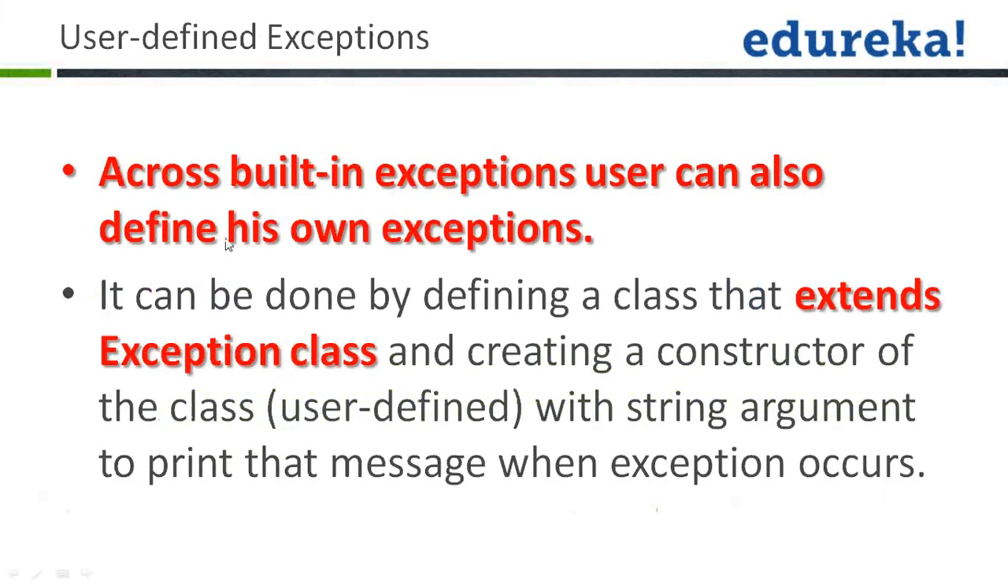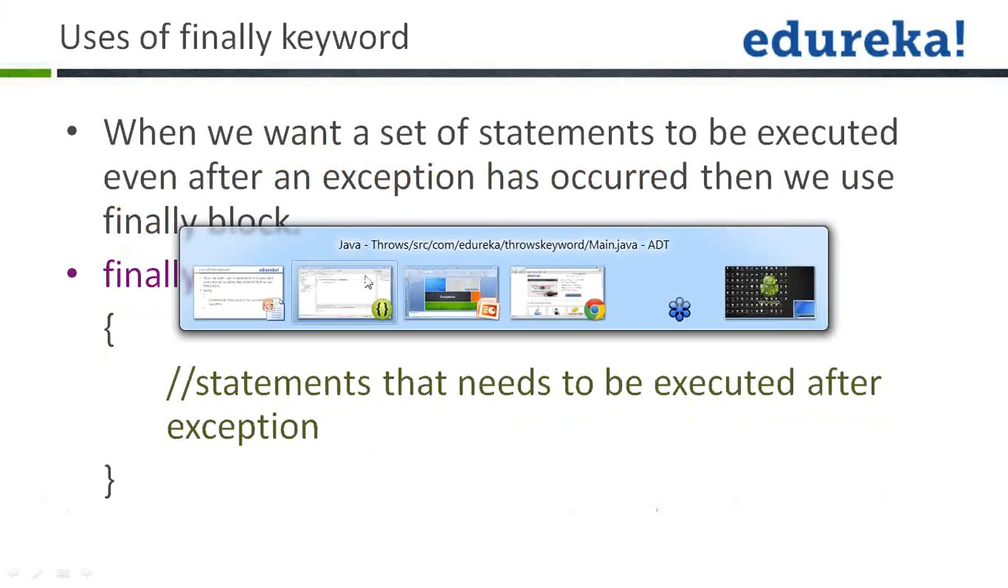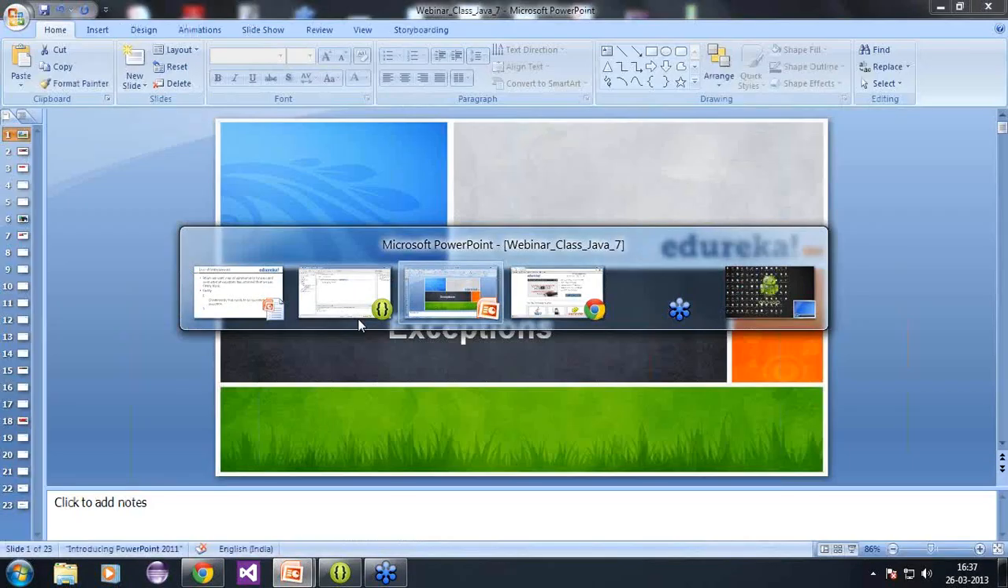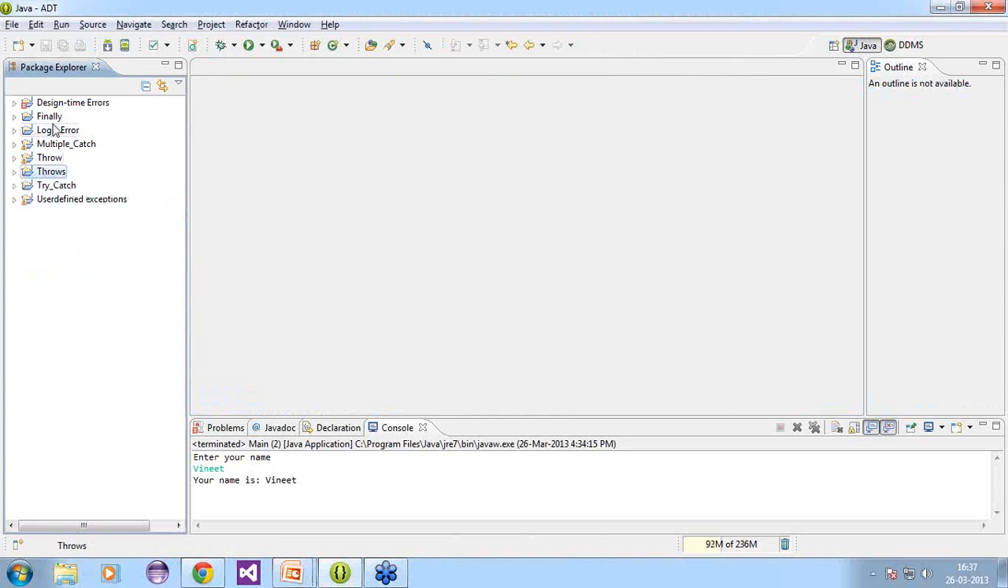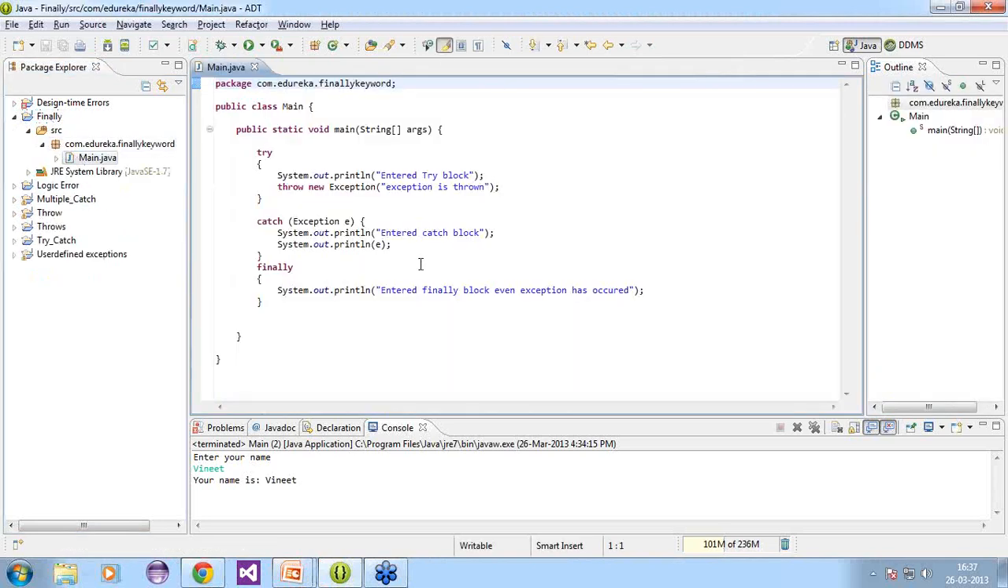So moving on, first we'll see the example itself. It's not present in the presentation, so I go to Eclipse now. I'll close it. I come to the finally keyword. I open the main method. Within that I have my try catch block: System.out.println, enter try block, throw new Exception, that is, an exception is thrown. In the catch you have System.out.println, enter catch block, and you print the exception that was thrown in the try block.